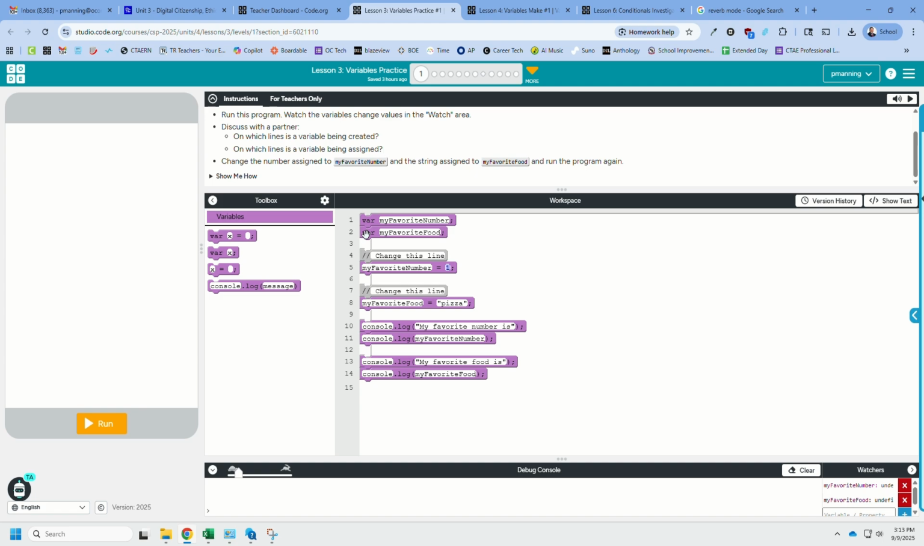We also, on line 2, create the variable my favorite food. And on line 8, we assign a value to my favorite food, which is the string pizza. These lines down here, this is just to test it out in the console log. Notice line 10 is telling the console log to print the string my favorite number is. Then on the next line it is going to print the value stored in my favorite number. Line 13, it will print the string my favorite food is. In line 14, it's telling it to print the value stored in my favorite food.